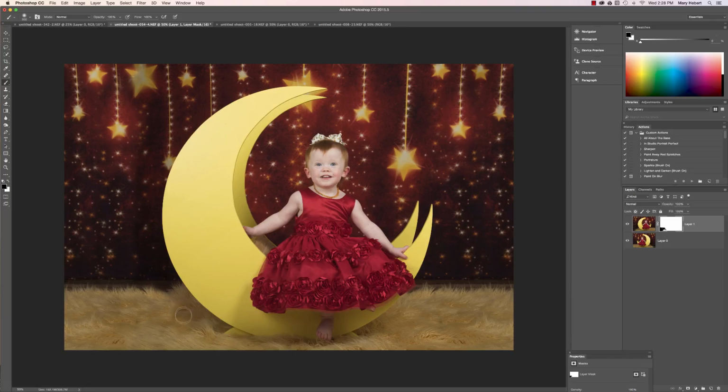And we do want some shadow under here, right? Because the shadow under the moon is going to make it look natural. So we do want that. So that looks pretty good. I'm pretty happy with this picture.